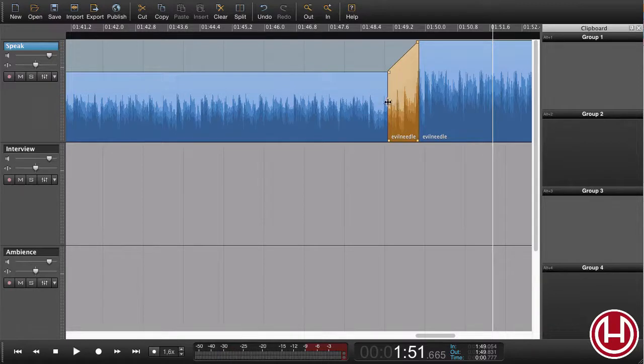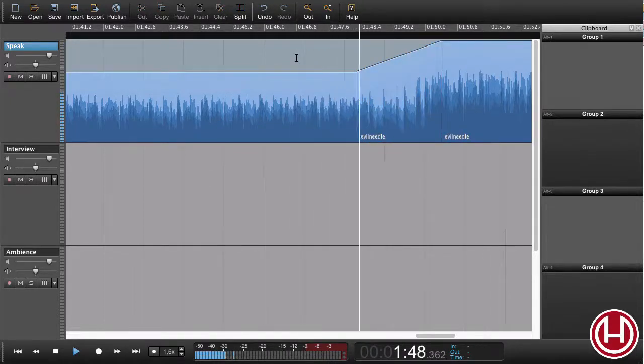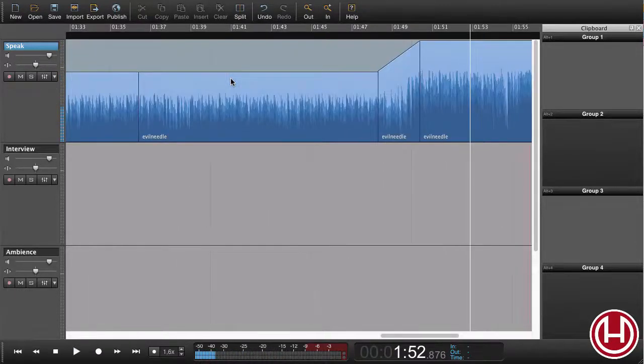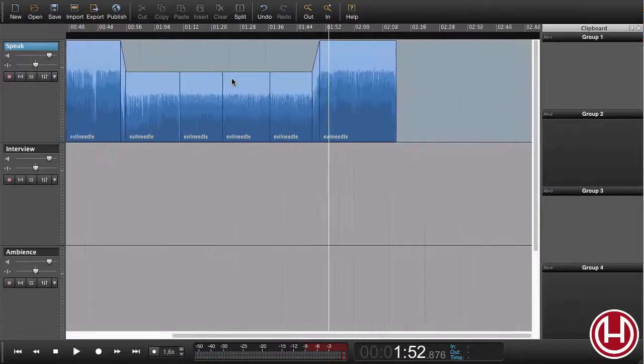If I would like to adjust the fade here, I can just drag it out like so, or the other way. So that is how you, at the moment, create a duck over multiple regions.